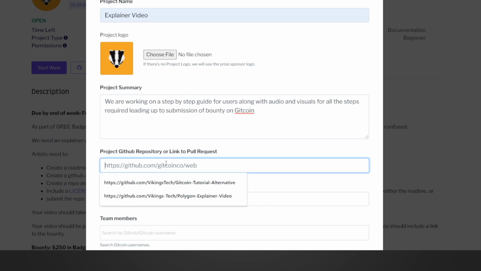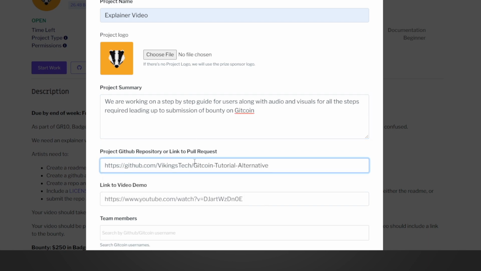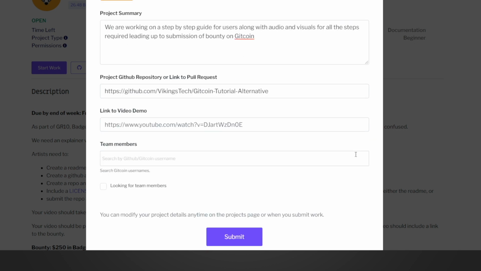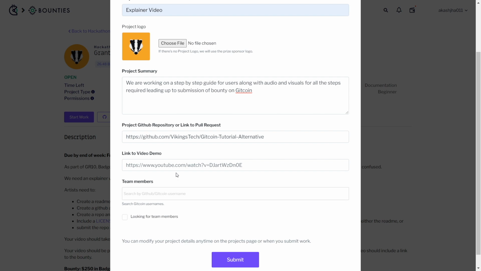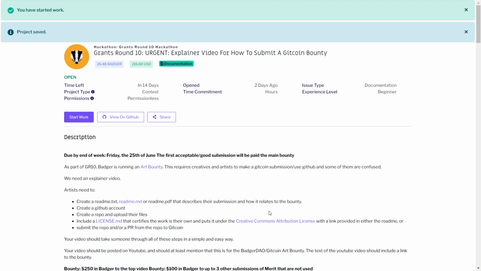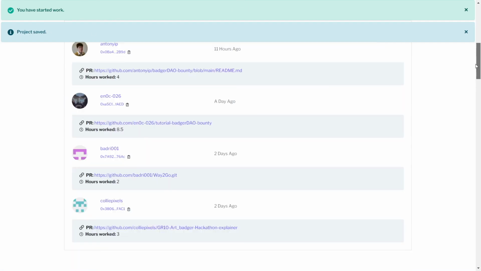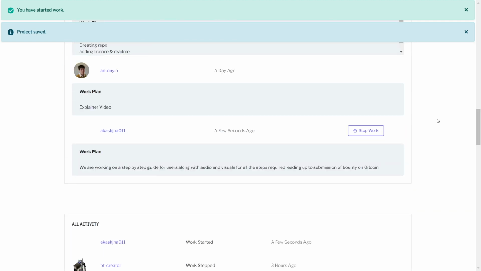Here, enter the link to the GitHub repo created in the last step containing your files. You don't need to have a finalized repo just yet. We can edit this at the time of the submission as well. Now if you have a demo video, add its link here. Finally, add the GitHub username of all the team members here, including your own, and click submit. Your project is now saved and you have started working on this bounty. And when you scroll down, you will find your entry in the applicants panel.